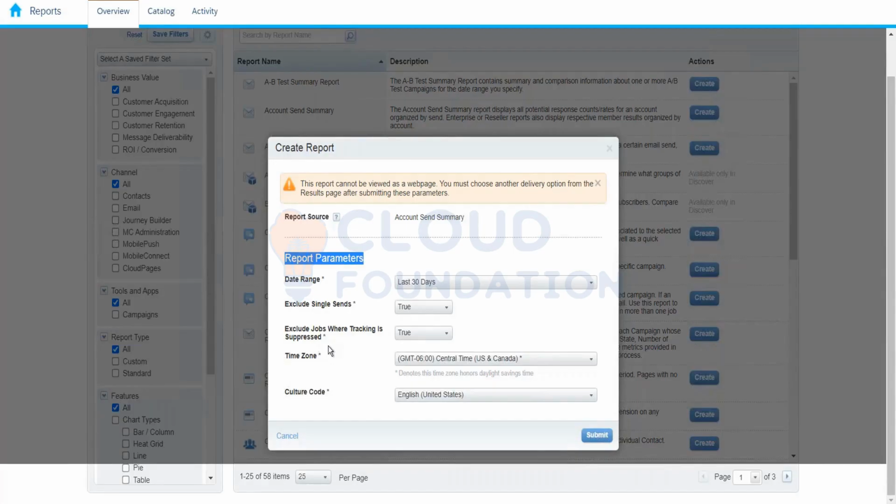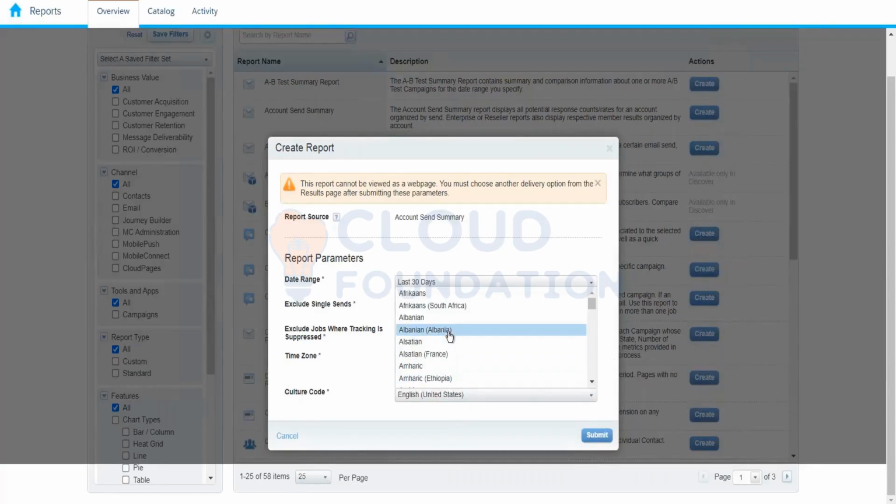And the job IDs which have been suppressed from tracking. If it's been suppressed, we won't be able to have any of the tracking information, so I'm excluding the masked ones from here. We don't need them in the report. And the time zone. It can be your local system or, if you are working in a different time zone, that is something we can take up from here. And we have the culture code. It's simple, it's a language, I believe. We can keep it as it is.